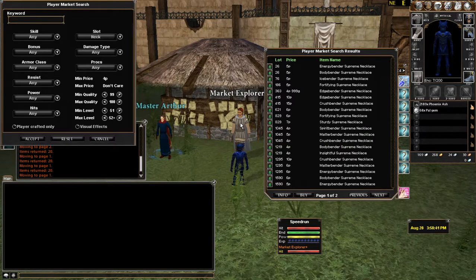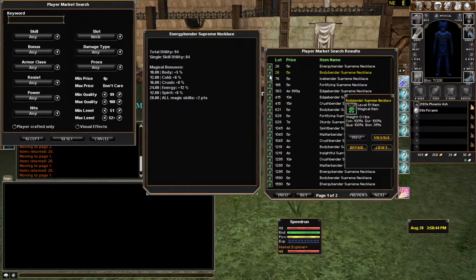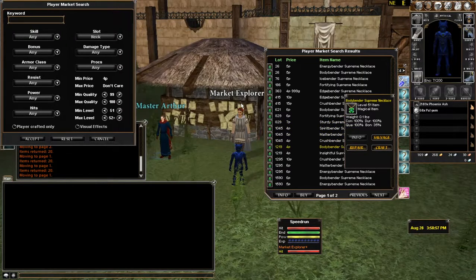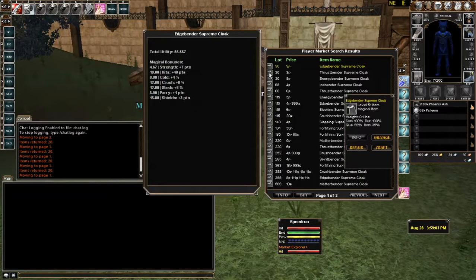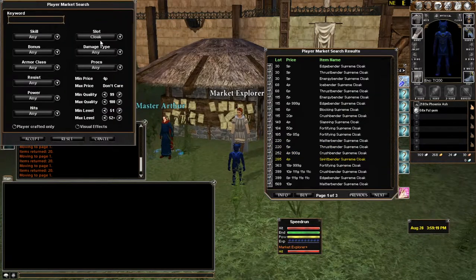But yep, so neck, and I think I missed a cloak and the jewel. Yeah, that's the longest part. And now cloak, and it should be all imported into my chat log. We're going to check that after that. Here you go, and the last one.